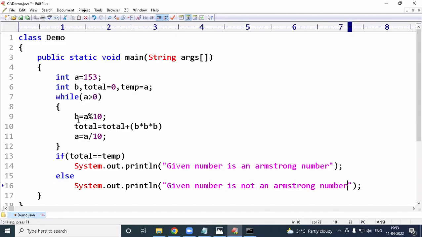Okay. See, first the last digit 3 comes here. 3 cube calculated, added to total. Next 5 comes. 5 cube calculated, added to total. Next 1 comes. 1 cube calculated, added to total. At last this A will become 0. That is the reason for one temporary variable. This total, if it matches the temporary variable, given number is an Armstrong number.